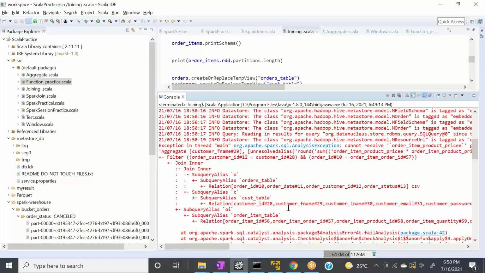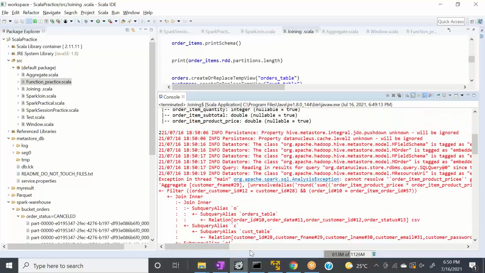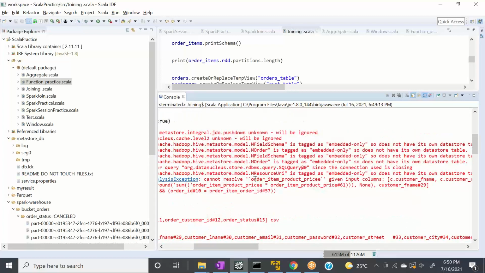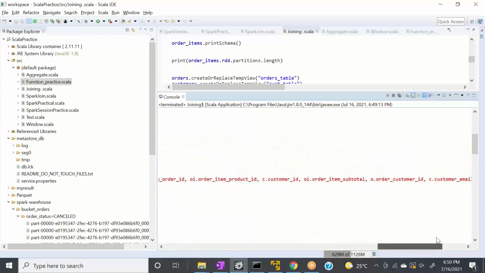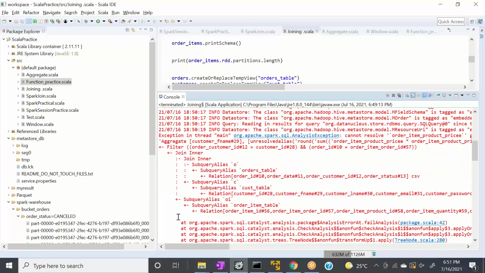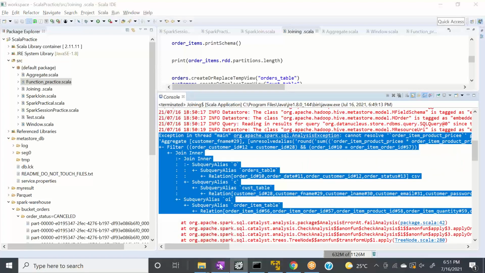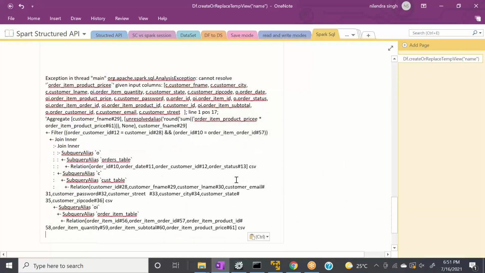So it tried to generate the logical plan. It tried to analyze the query, and it says that in the subquery OI, the relation item, in fact, let's go from here. First of all, it clearly says that order_item_price, with double E, given the input columns, is not available anywhere in the relation. So what it did for us, this is a very good example, right? Let me copy it and I'll explain it to you. I'll copy it into my OneNote and I'll say here, okay, this is good.